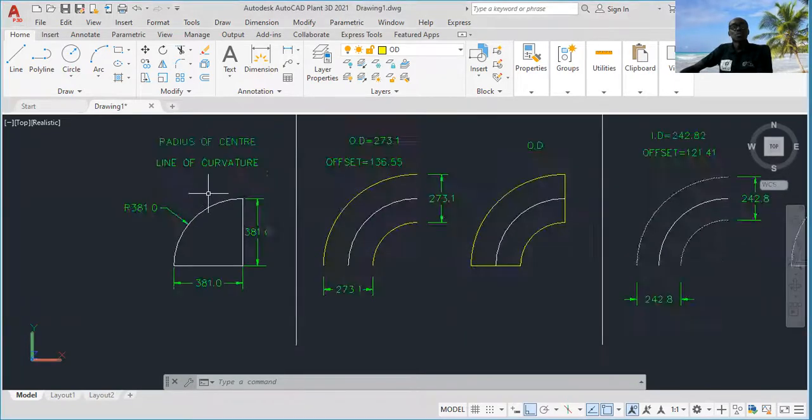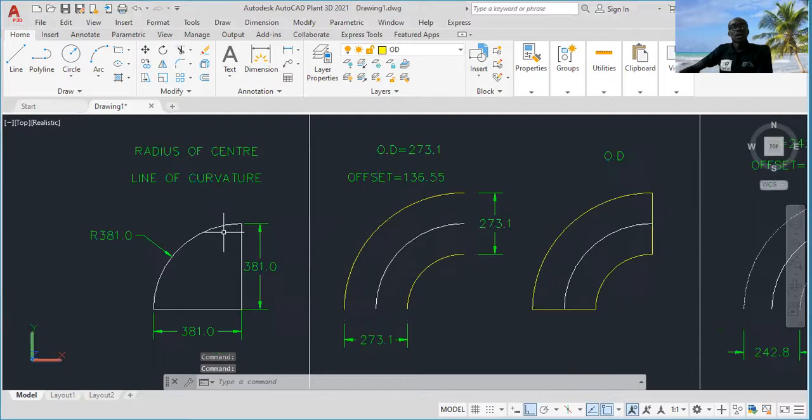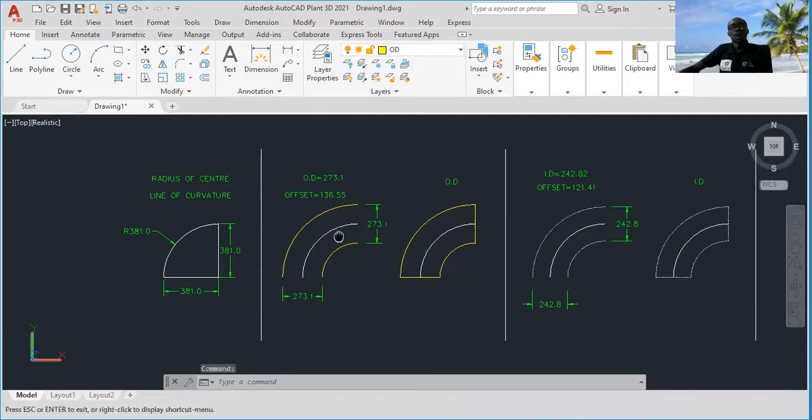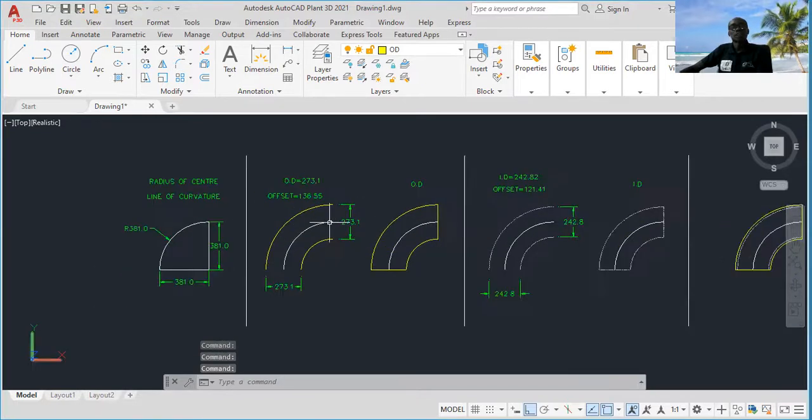Like I said, we'll be drawing a 10-inch schedule 80 elbow. Already I have the dimensions here. This is pipe data. This is a 10-inch 90-degree long radius elbow, schedule 80. This is the radius of curvature. The radius of curvature is 281 for a 10-inch pipe.